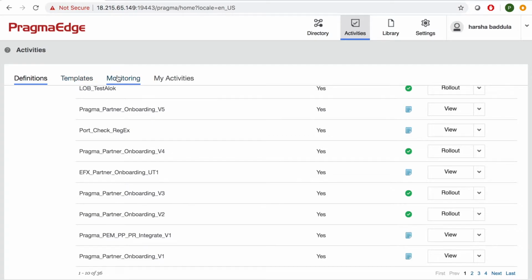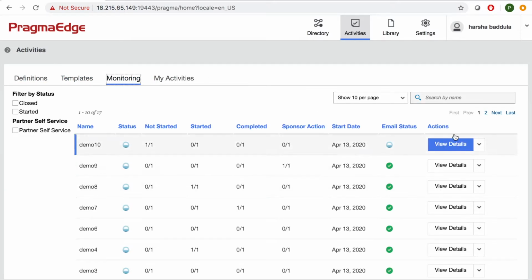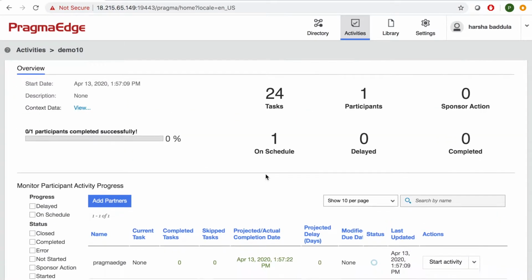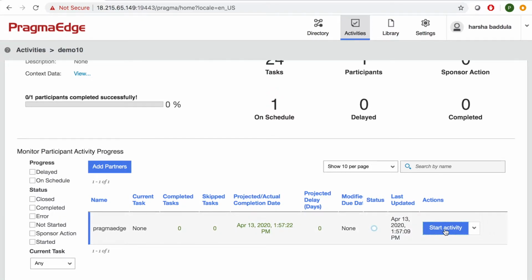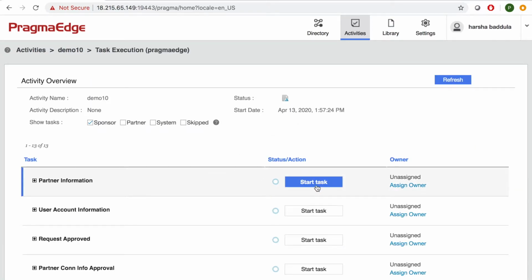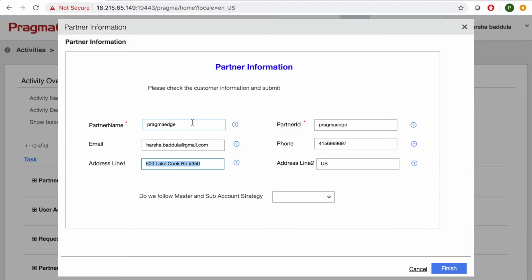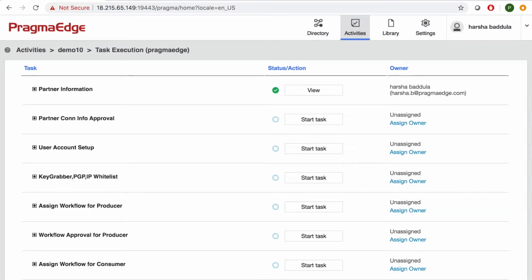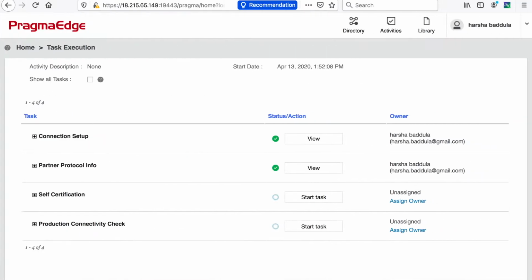Initially, the activity will begin with the sponsor where he will verify the partner details. So here is the partner information task. All the details are pre-filled and the sponsor has to just verify all the details and click on finish. Now I can log in as a partner.